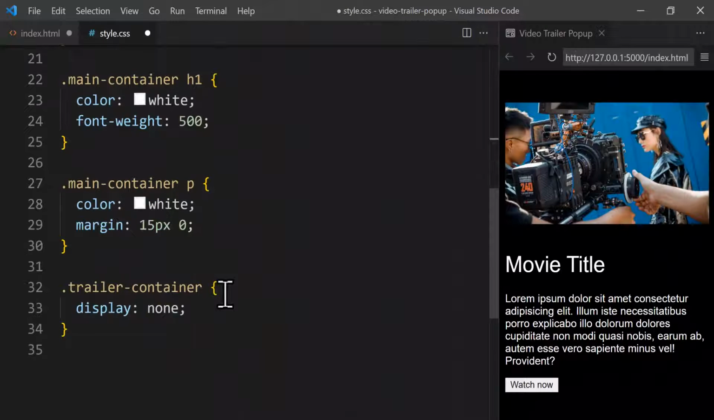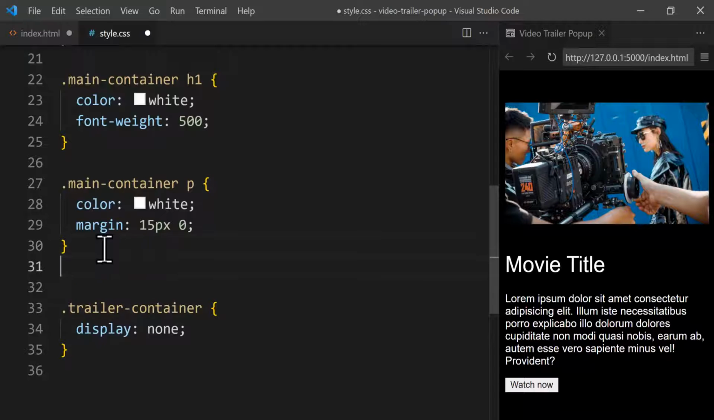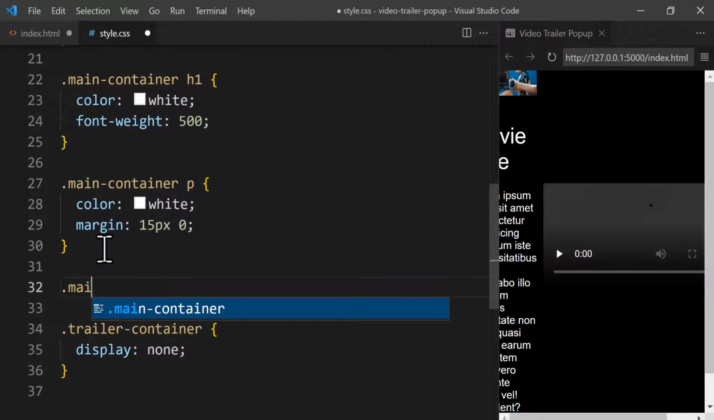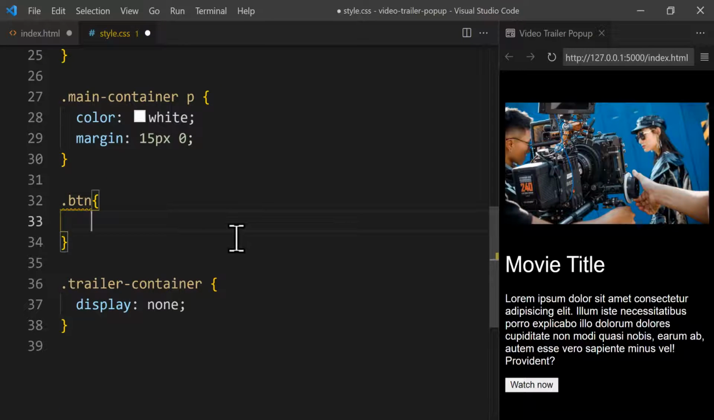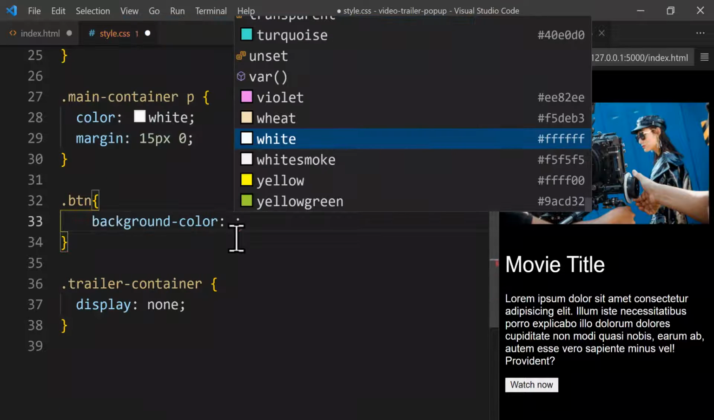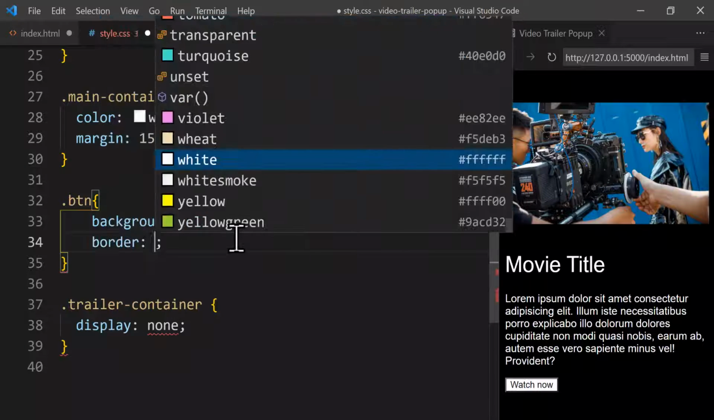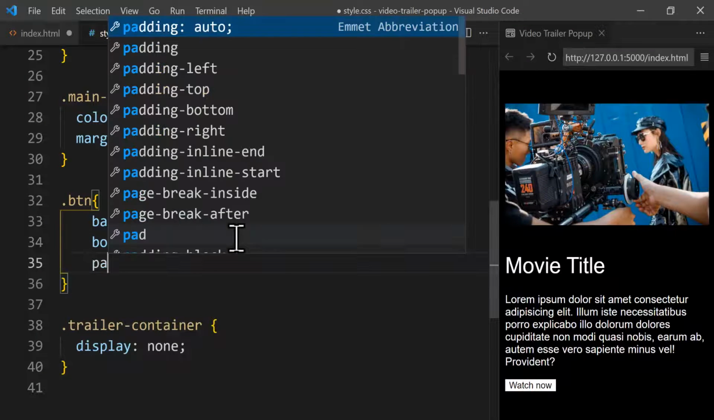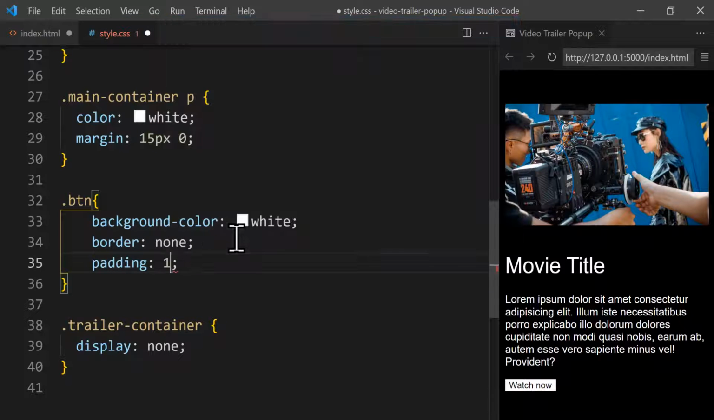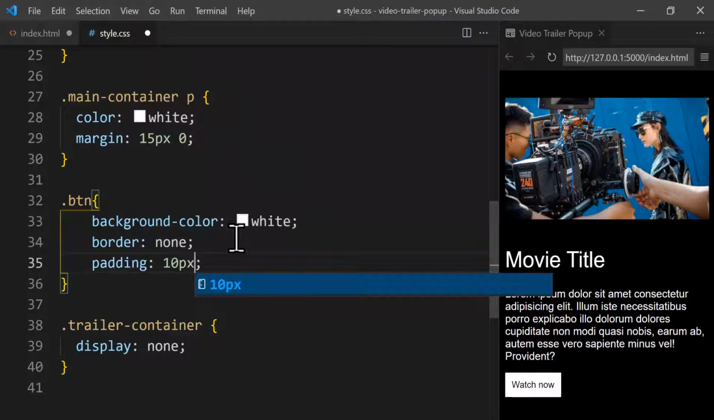And after this paragraph, let's style the button. So here we just say the button has the class of btn. So we change the background color to white. We remove the border using border none. We add some padding. We add 10 pixels up and down, or top and bottom, and 20 pixels left and right.